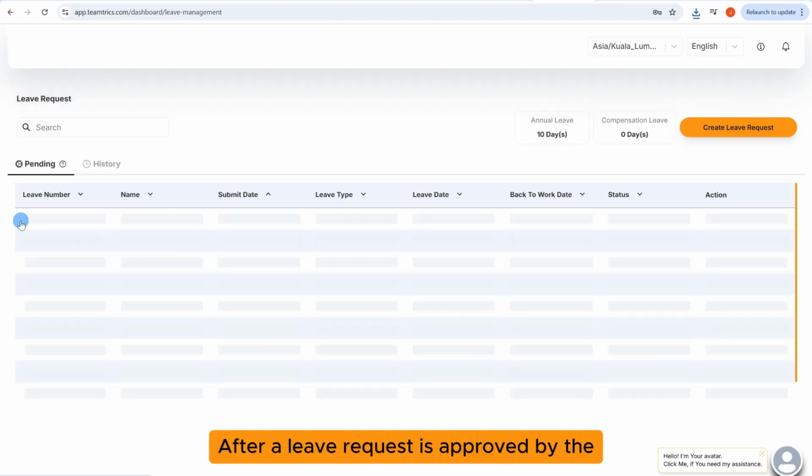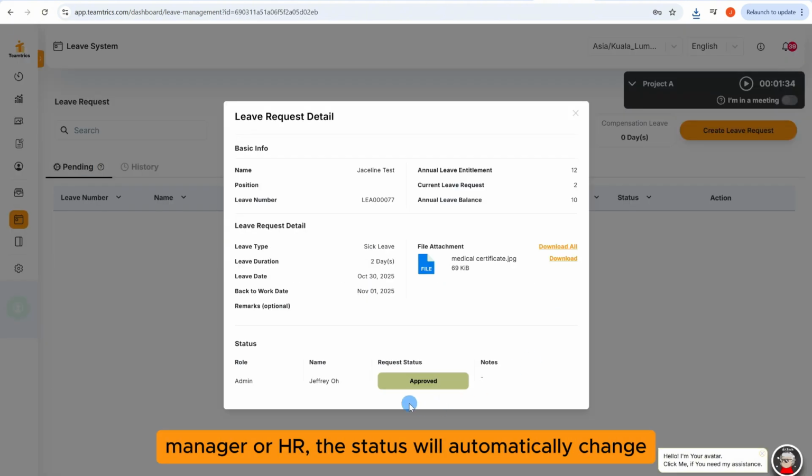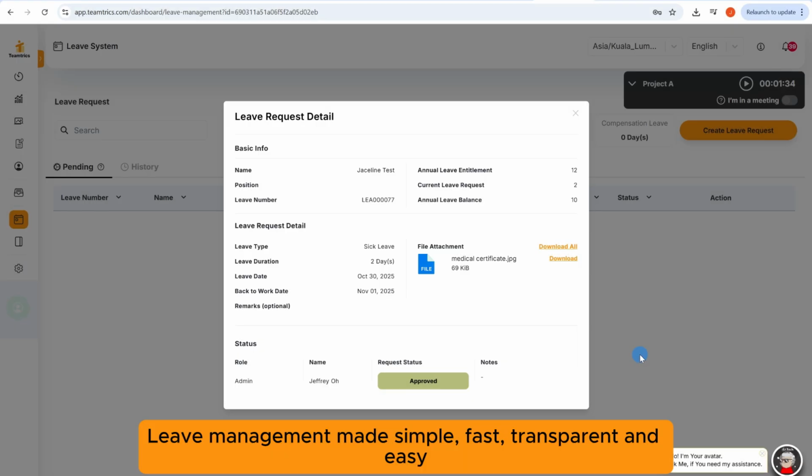After a leave request is approved by the manager or HR, the status will automatically change to Approved in the employee's leave request list. Leave management made simple, fast, transparent, and easy to use.